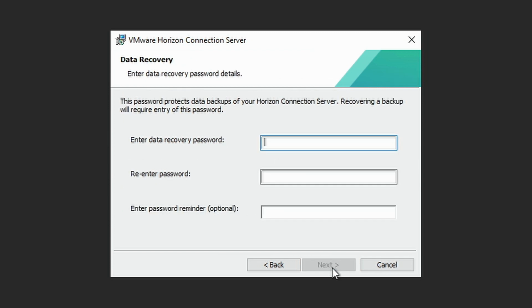On the next screen, we need to select a data recovery password. This is the password that is used to encrypt the Atom database backups that happen automatically nightly. This password should be kept in a safe place as it's required to decrypt the backup files before any backup could be restored into the environment.